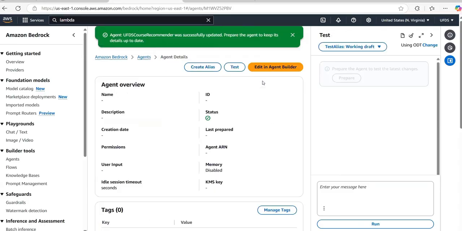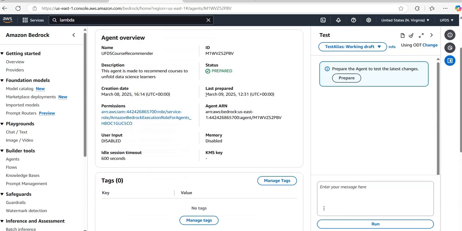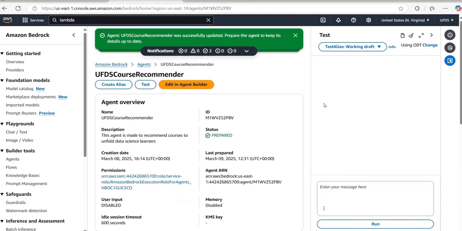You must be aware that the last prepared time should match the time when you are preparing. I prepared just now, so this time should be just now. Then only the latest changes will come. Okay, so the agent is prepared now. Let's be safer and prepare one more time here, because I don't want to lose any changes that I have done. So it is done.